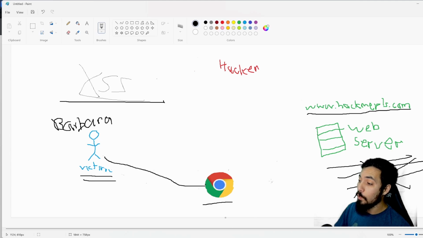She goes to Chrome and she tells Chrome, hey, I need to get over to hackmeplease.com. And Chrome says, don't worry, fam, I got you. So Chrome goes over and says, hey, Mr. Web Server, could I please get your page source code for hackmeplease.com, your main page? And they're like, yeah, no problem. Here it is. And they send Chrome this big old script.